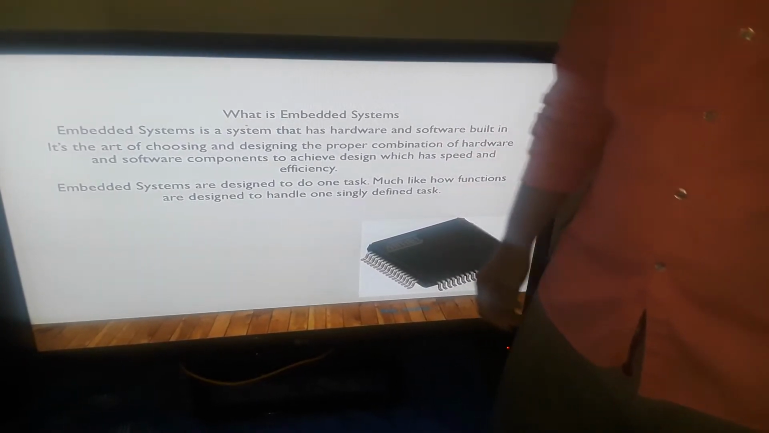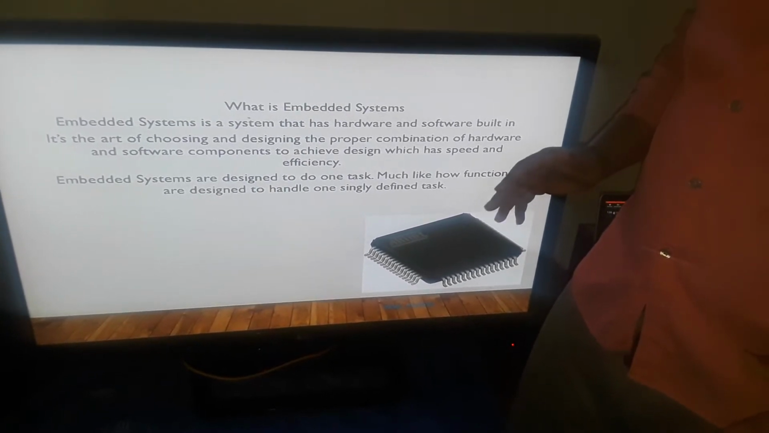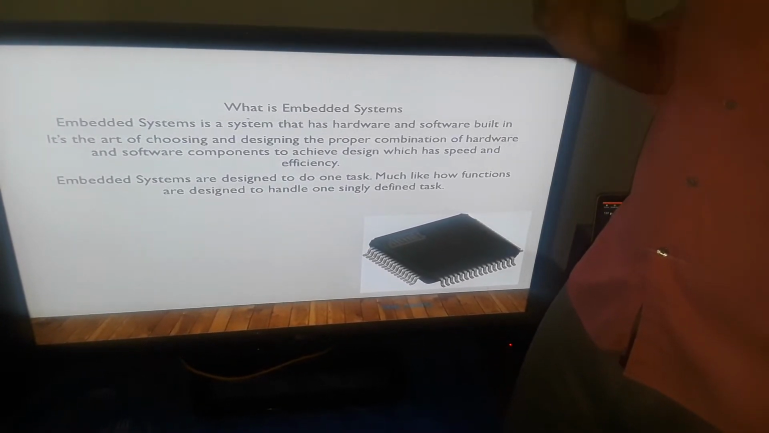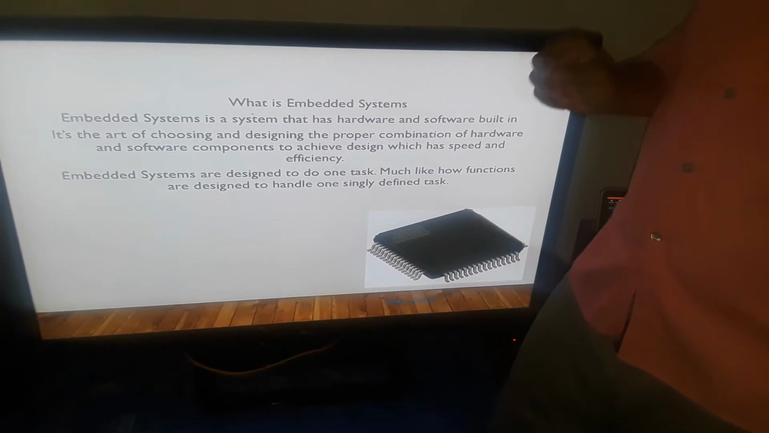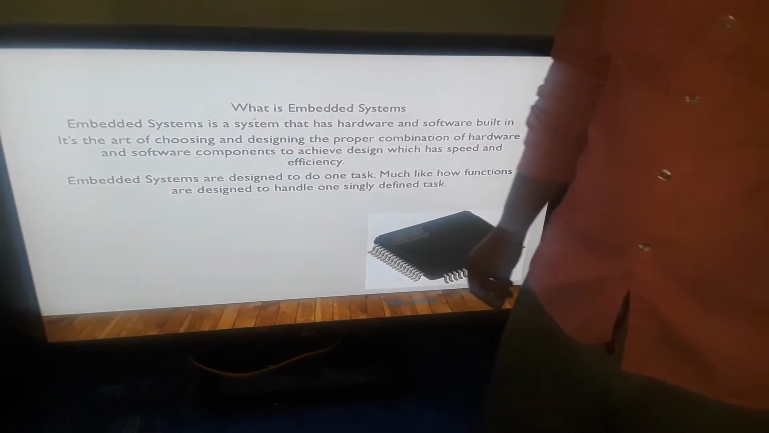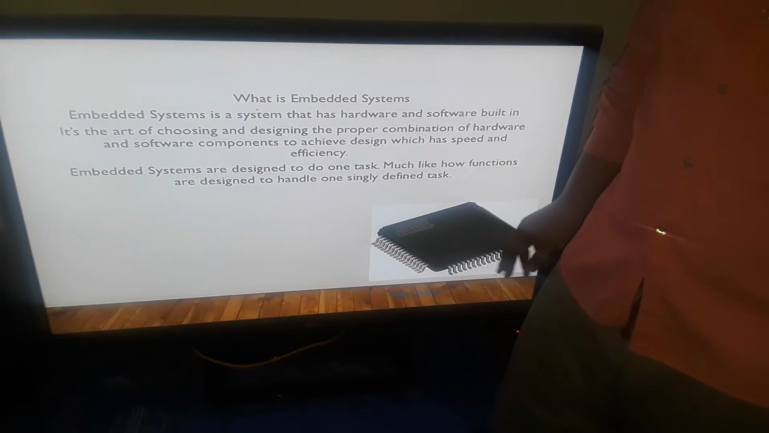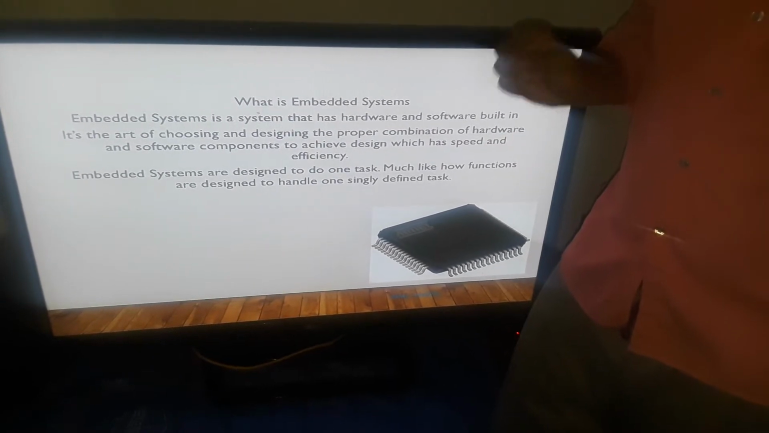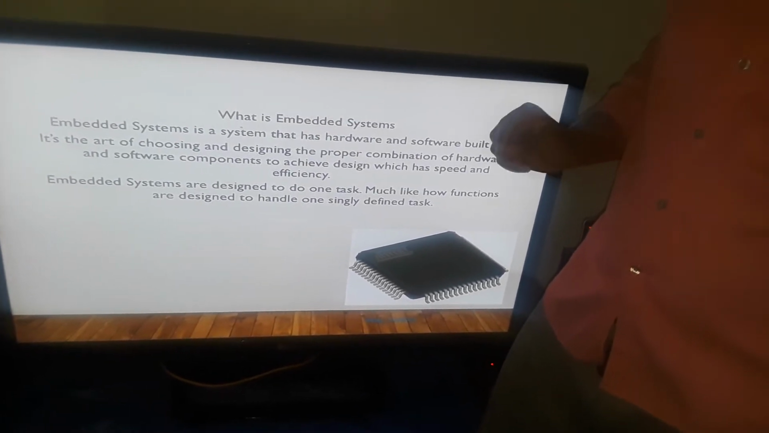Embedded systems are designed to do one task. The whole goal is to have each embedded system do one singly defined thing. This can be related to functions, and functions have subroutines, but that's not the point. Functions are defined to do one thing by definition, and so are embedded systems.